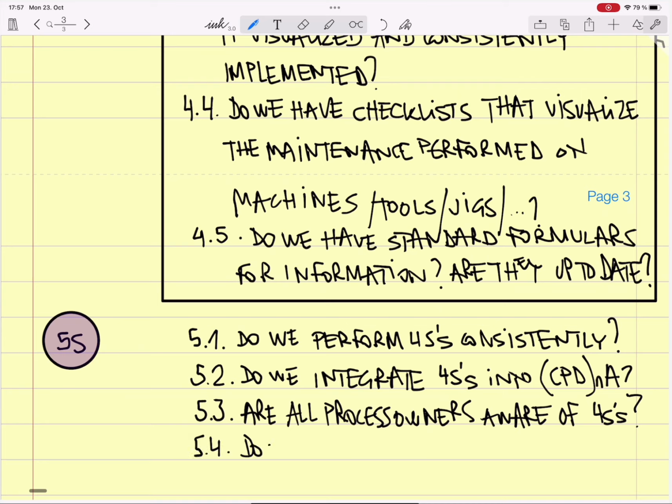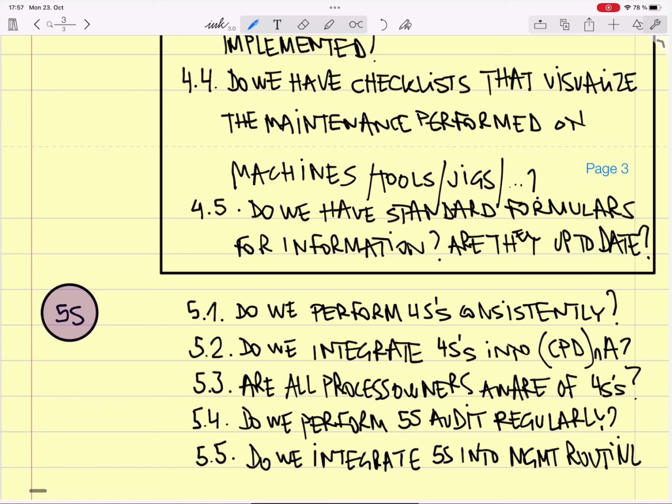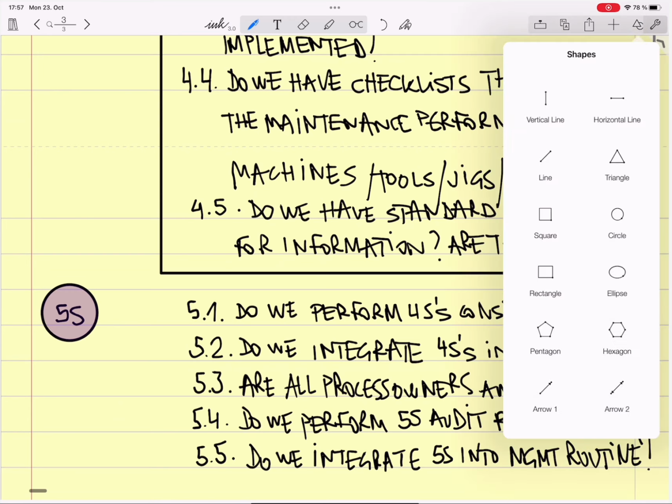5.4: Do we perform 5S audit regularly? And 5.5: do we integrate 5S into management routine? Okay, so the 5S is just to keep the standard.